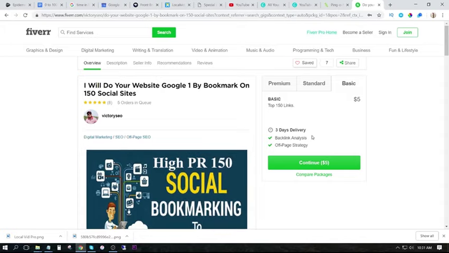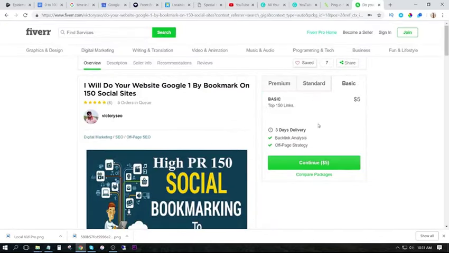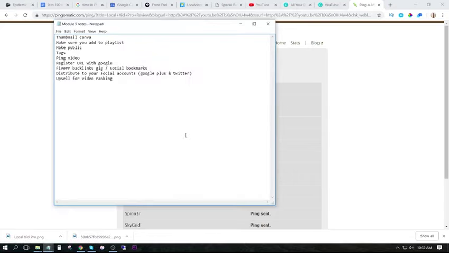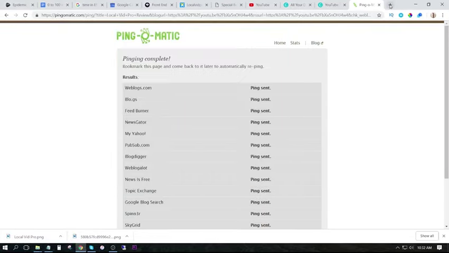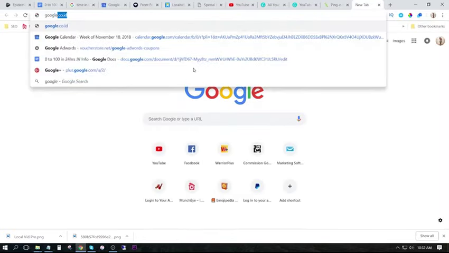But basically, you just buy this gig, you give them your YouTube URL, and they will do this within 24 hours. Or hopefully it's a 3-day delivery, so you'd have to make your video 3 days in advance before the launch date to be able to use this. If not, if you have any social accounts like Twitter, Facebook, Google Plus is a good one. You already have a Gmail account, so go to Google and just type in Google Plus.